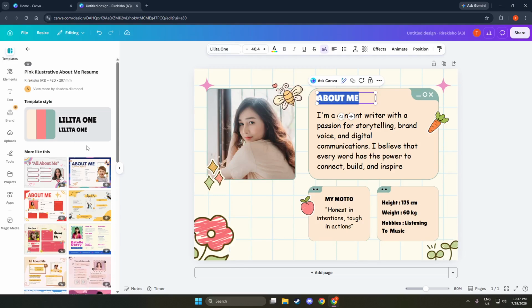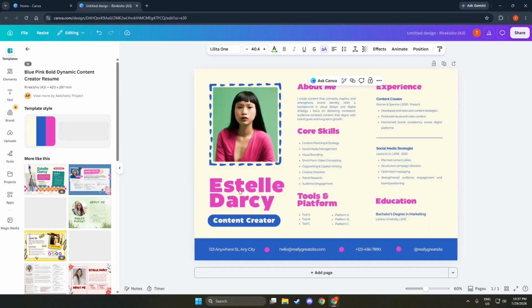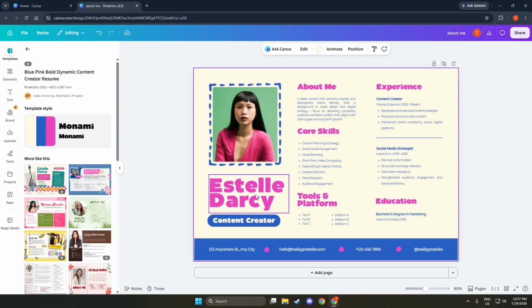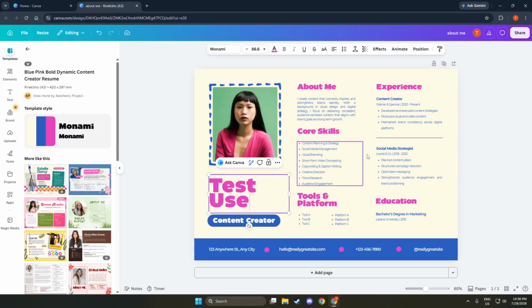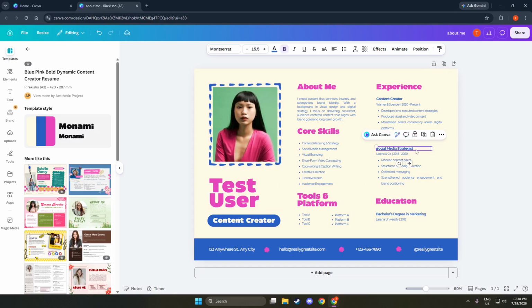Next, replace the sample information with your own. Start with your name and contact information at the top. Add a professional summary or objective that briefly explains who you are and what role you want. Fill in your work experience, listing your most recent role first. Then add your education details, like degrees and schools.